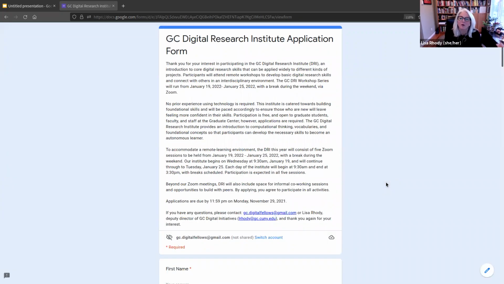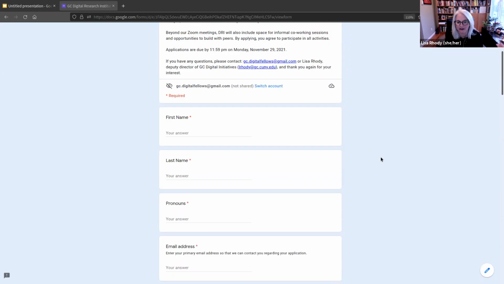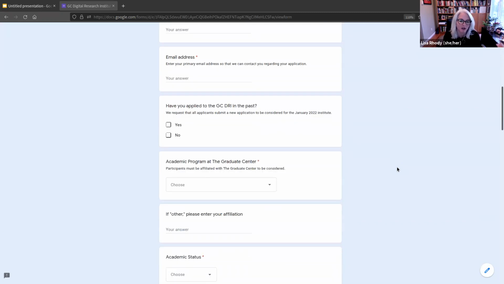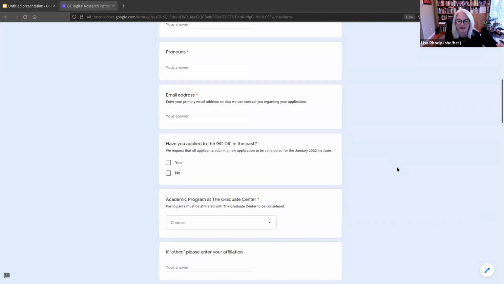So what you'll find is that the Digital Research Institute application is a Google form. As you scroll down the Google form, you'll see that there are the pretty standard questions about names and pronouns and email addresses. It's important that we know what your GC email address is and that we have one that you're going to continue to use over and over again. The one that you check regularly, because there will be updates over January when you may not be checking your GC email regularly. So we need to know how to get a hold of you.